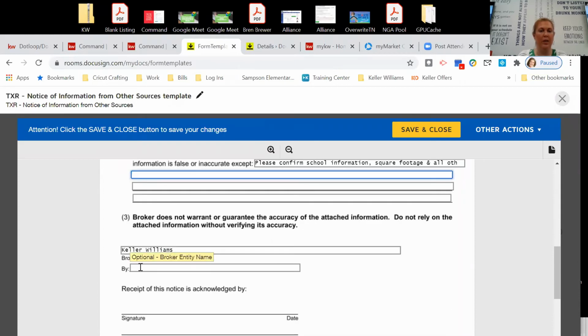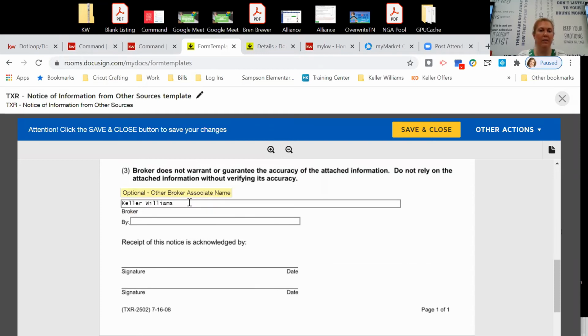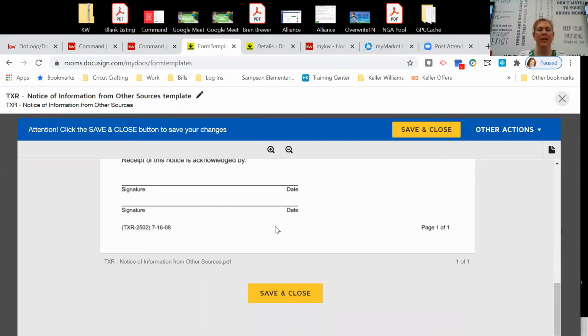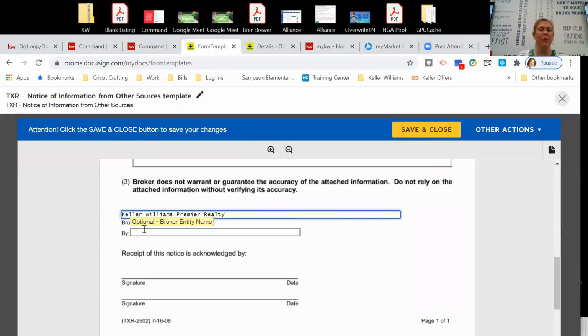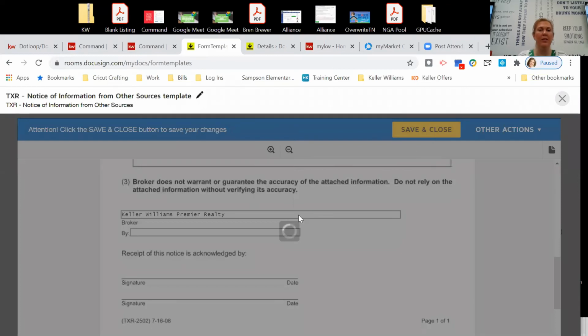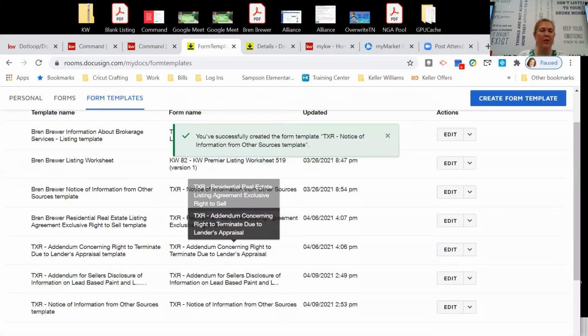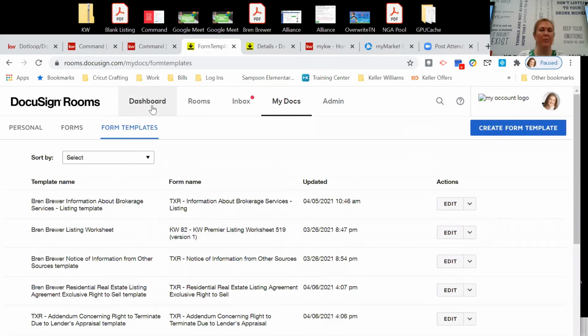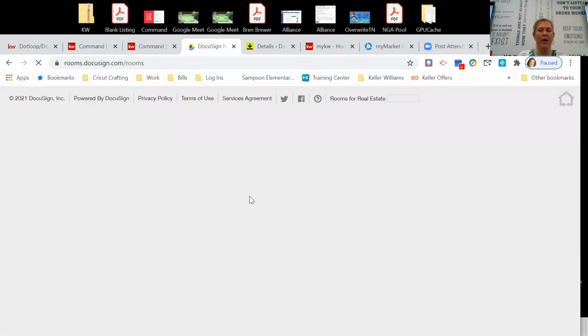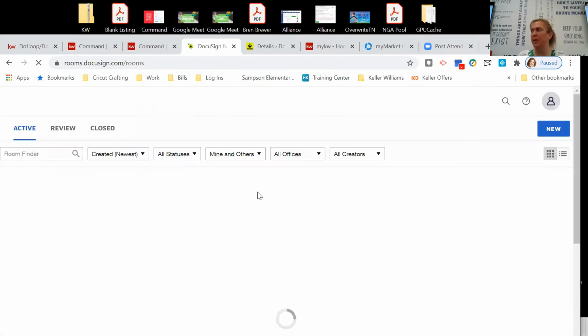All right, Keller Williams, and then you will sign it here where it says buyer. And this is going to be Keller Williams. And then this is always signed by the buyer, even though this is a listing document that Lorraine asked us to do. She wants us to have it done, but you will sign it here and then you will upload it to MLS for the buyer to sign. I'm going to click save and close. And now I have my notice of information from other sources template here. And then I can go back to my rooms once I've created my template and apply that template to my document.